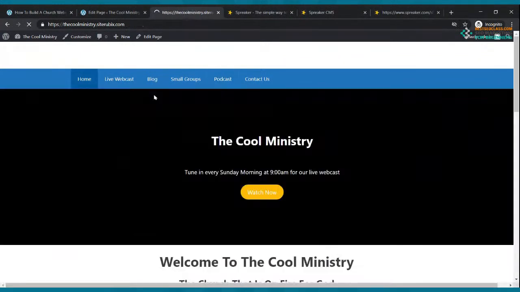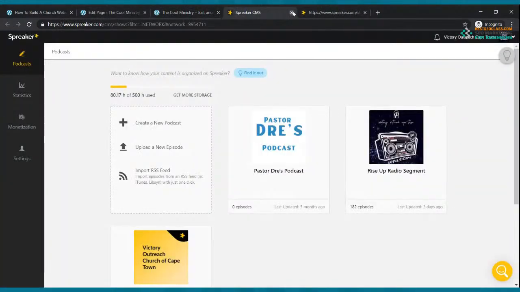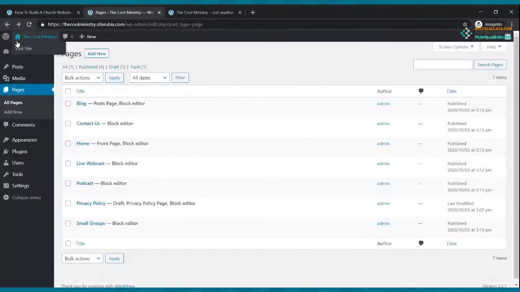Now, how do you add a contact us page? All right, what you want to do, let me go ahead and close Spreaker. Let's close that. Let's go to our dashboard and contact us. You click edit with Block Editor.